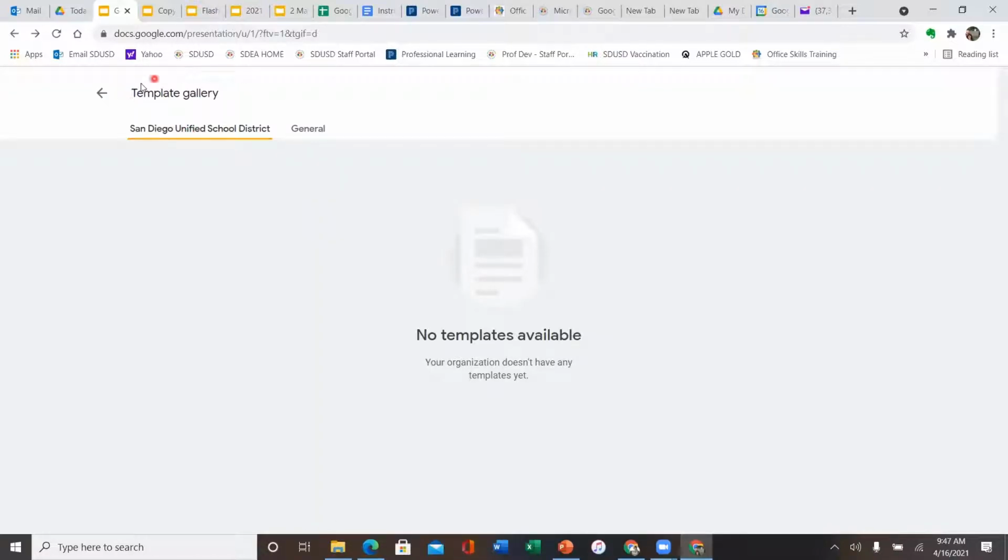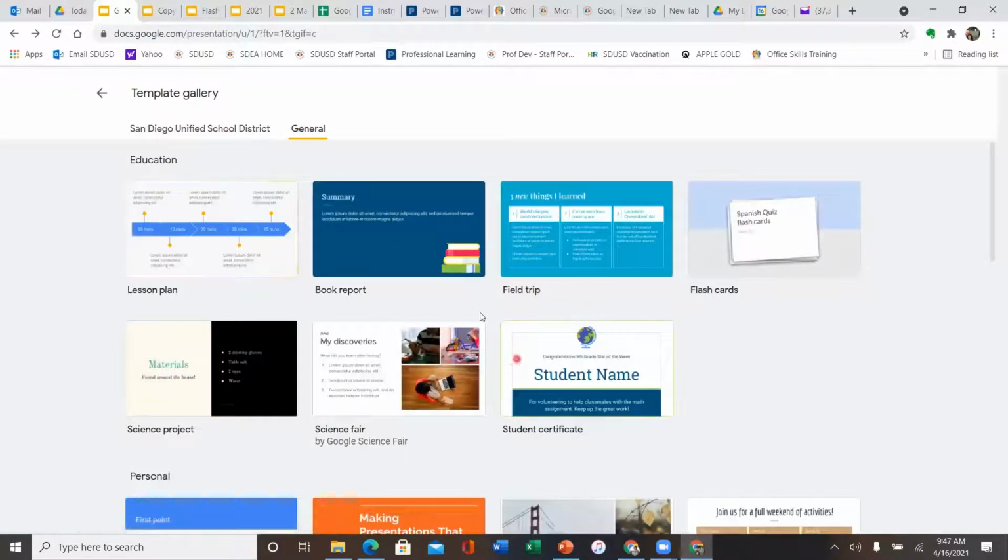Well, as is the case in all things on our district's Google domain, we have the generic versions from Google that are available to us as far as templates. And in some cases, like if we're in Sheets or Docs, there are a number of templates that the school district has provided for us. The school district has not provided anything as far as Slides templates, but maybe one day you'll come back here and it'll be there. And so there's the templates.